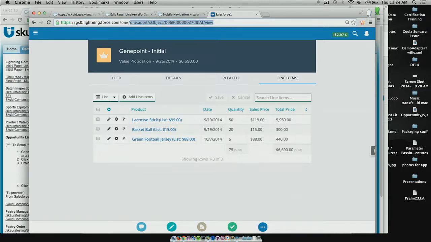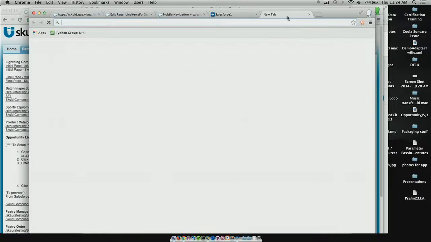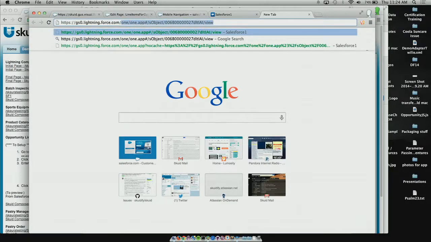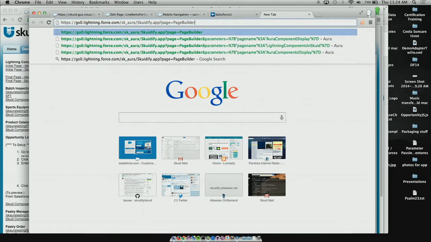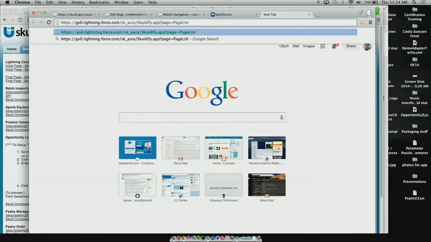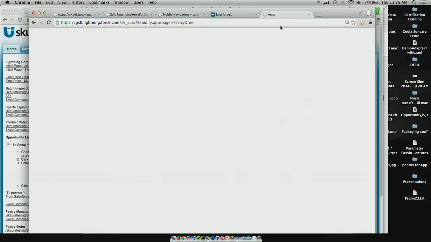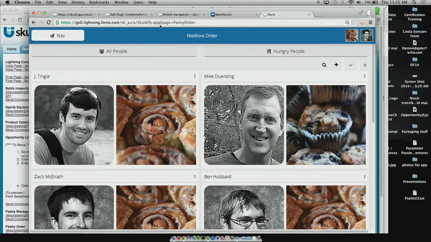So for instance, I'm going to copy this over here into a new tab. We just created an app in this org called the Skuidify app. Now with the Skuidify app, we can show pastry order, we can show pages. Skuid likes to show pages. Here, our Skuidify app is now reading in a pastry order and a page name, and that's what we built with Skuid. We built a page called pastry order, and now we're showing it. You can make your own apps that have any other parameters you pass to them as well.